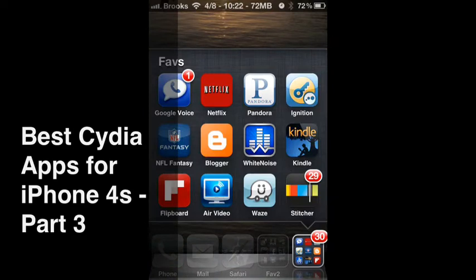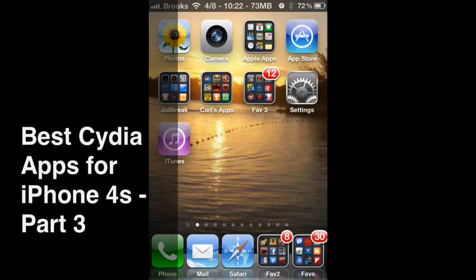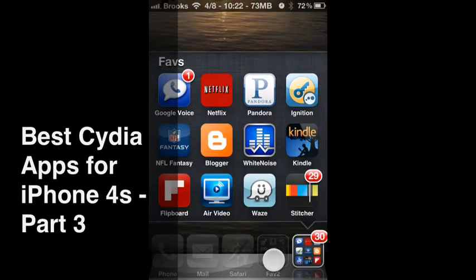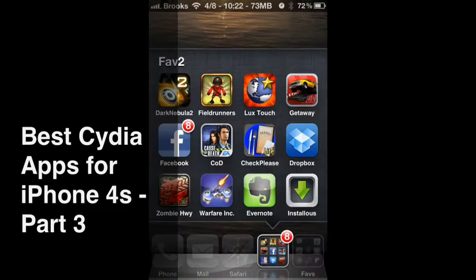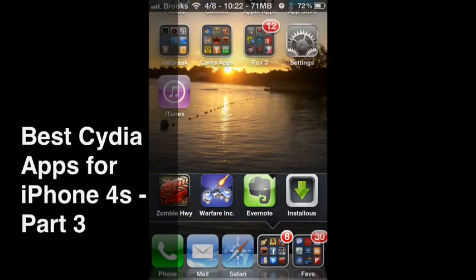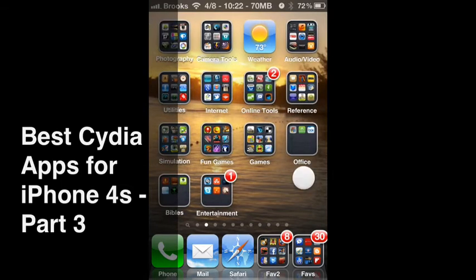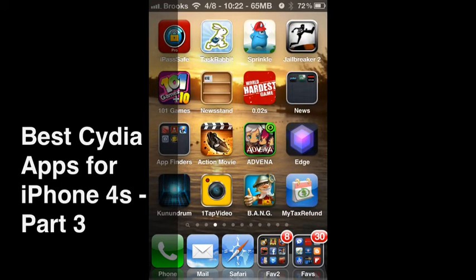You can put folders in the dock as well, so I like to keep my favorite apps there and a second set of favorite apps there. So it's just quick access to your applications no matter what screen you are on. But again, 5icon dock gives you the ability to put an extra icon on that dock.